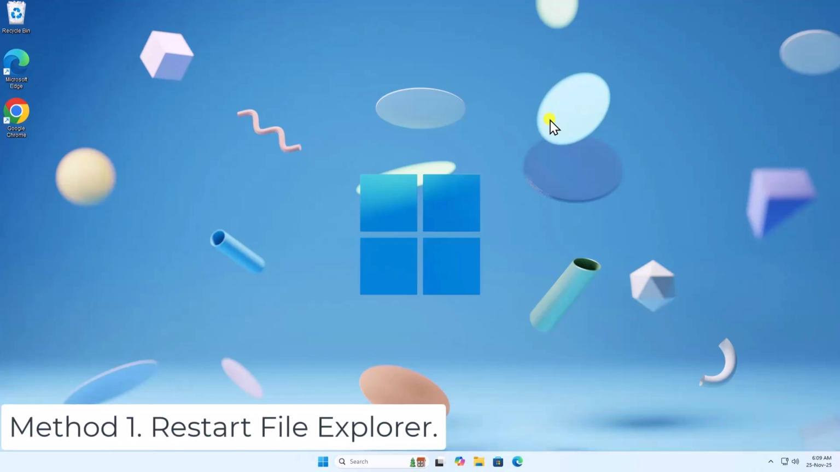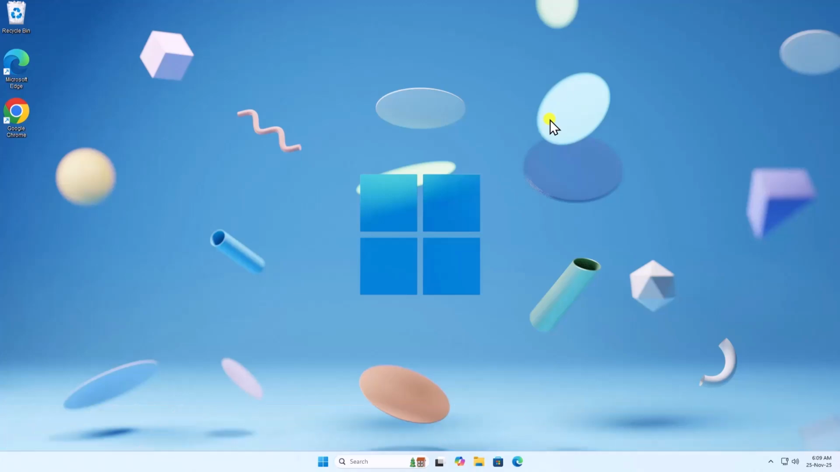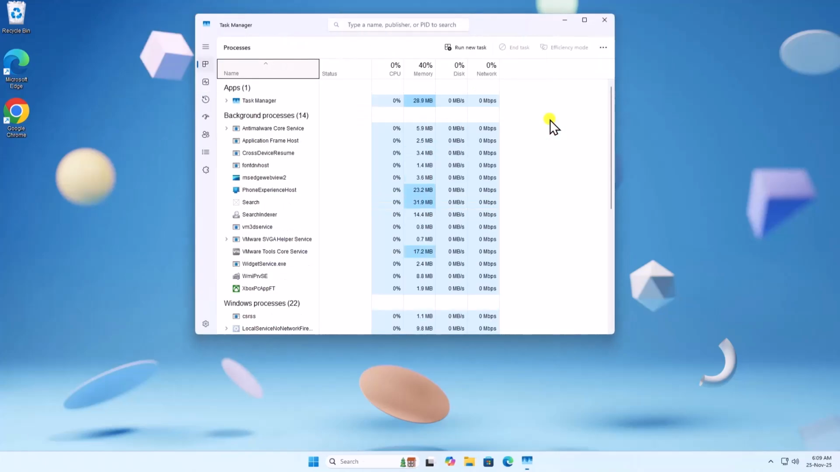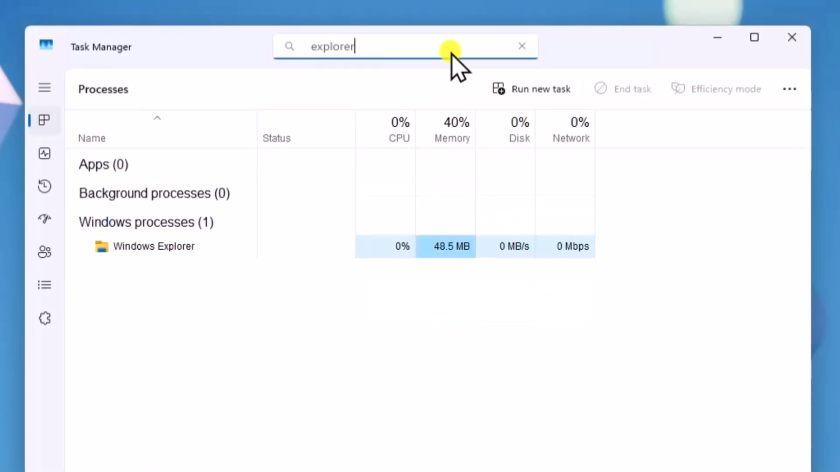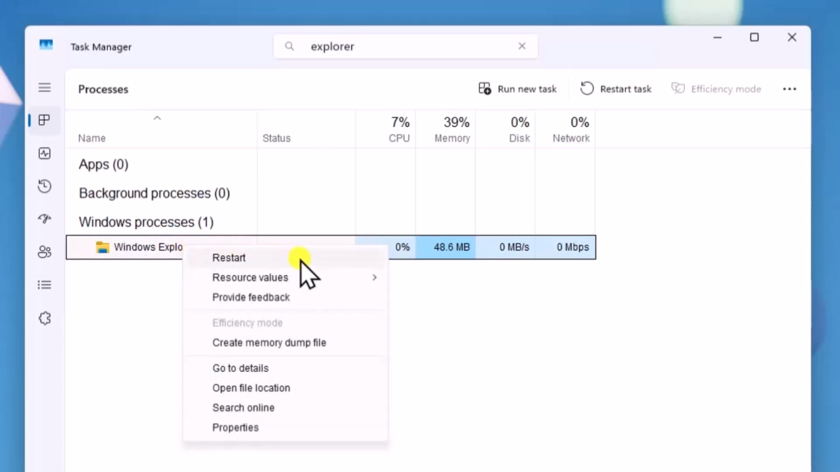Method 1. Restart File Explorer. Press and hold Ctrl, Shift, and Escape key on your keyboard to open Task Manager. Click in Search. Type Explorer. Right-click on Windows Explorer. Select Restart.